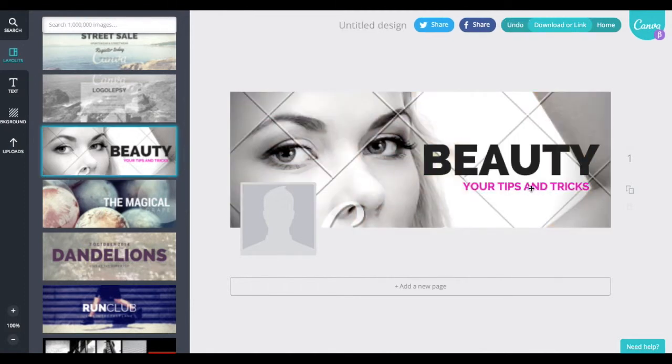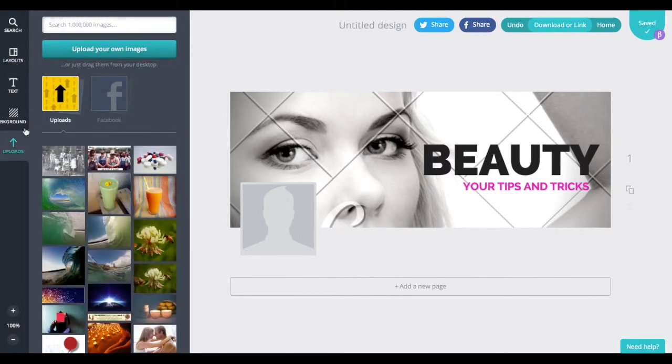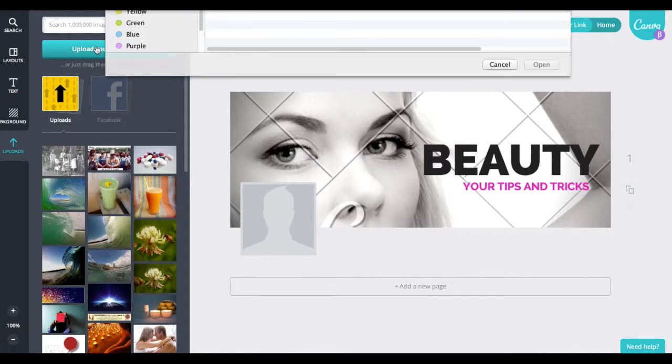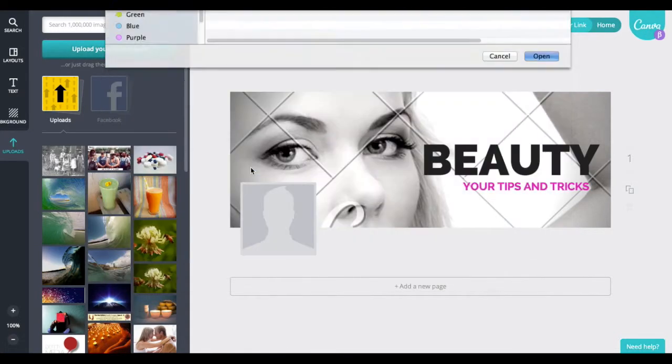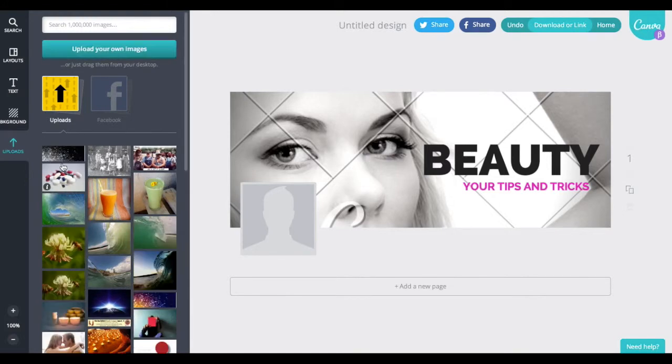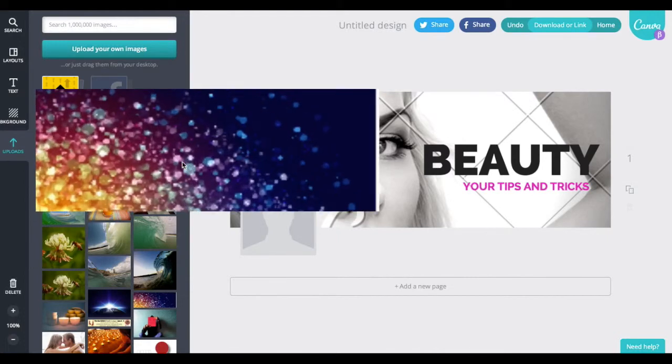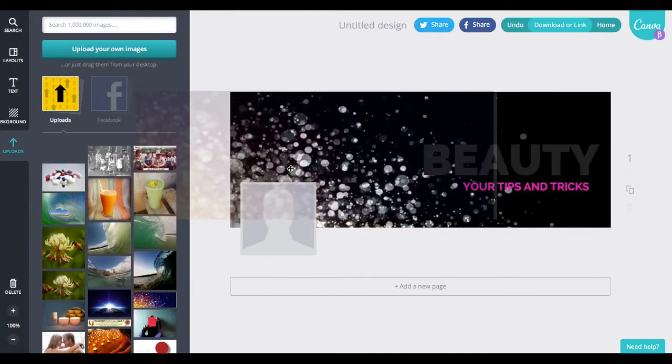And I'm going to add my own image into the background. So to do that, I have to click on Uploads over here on the left, and I'm going to upload my own images. Now I've got one on the desktop that I want to use, so I'm going to choose that. Canva's going to load it over here, and then once it's loaded, I can simply drag it over and it's going to put it into the background.